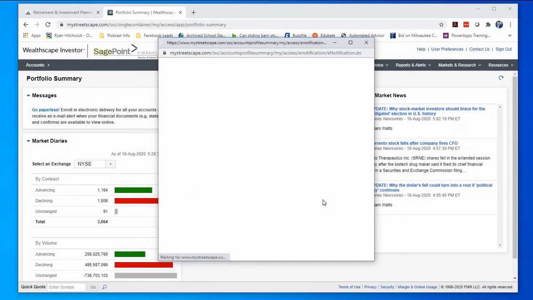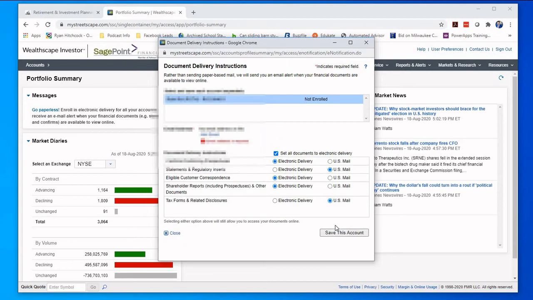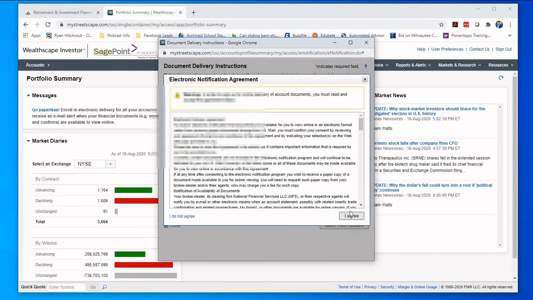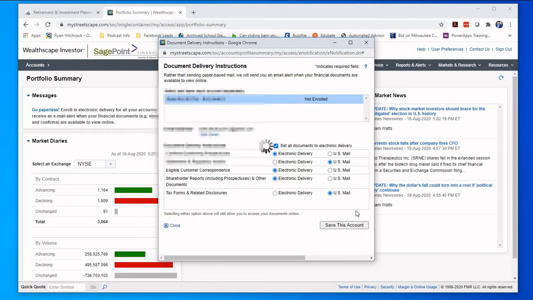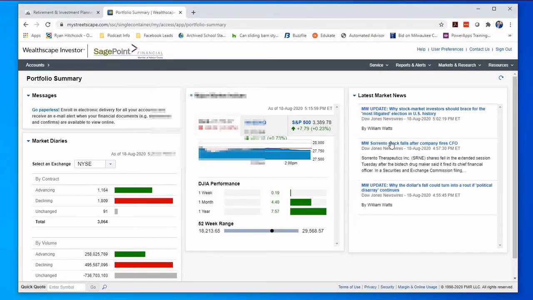So you want to go to enroll. What I usually recommend is sending everything to electronic, unless most people like getting statements and tax documents to their house address. Save. Got to add your email. Agree to the conditions. And you're good. We'll close out of there.